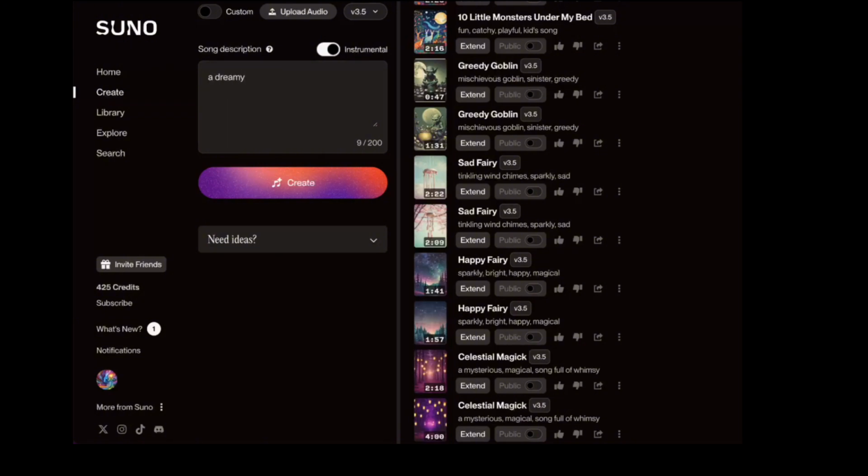Now all I have to do is describe the song I want to make. My prompt is a dreamy fantasy song with mystical elements that transforms to a challenging tone and ends triumphantly. Now, if you have a specific genre in mind, you can add that here too. I do that sometimes. But for most of my background music, I've found that describing the mood gets me more of what I'm looking for in my videos.